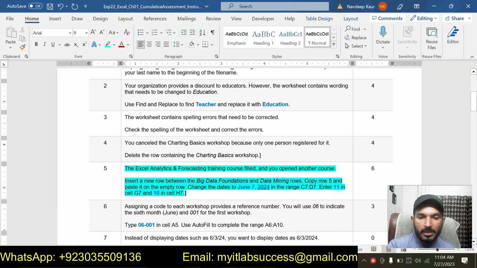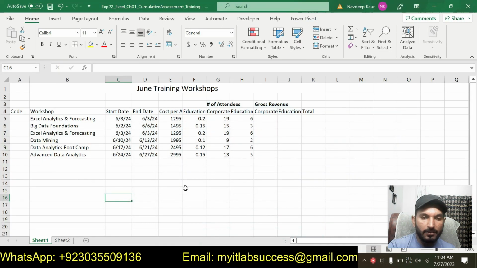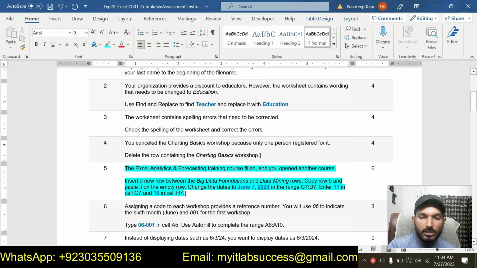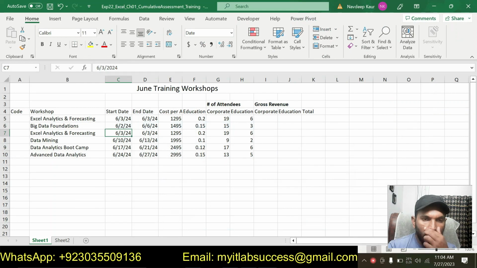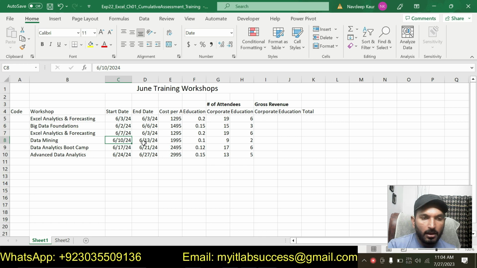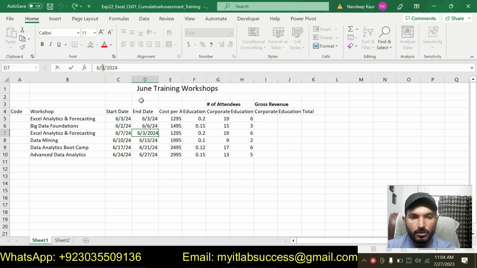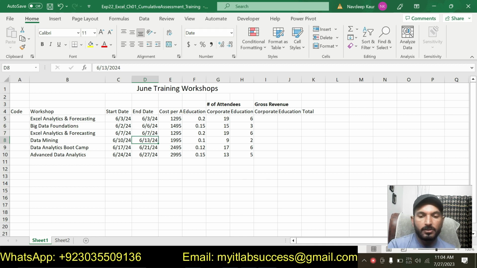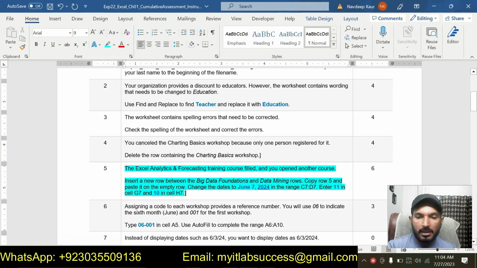Now change the dates to June 7, 2024 in range C7 and D7. So this is C7. We are supposed to make it June 7. So I will simply change this 3 to 7. Also in D7. So this is D7, make it June 7. So we have changed the dates in C7 and D7.